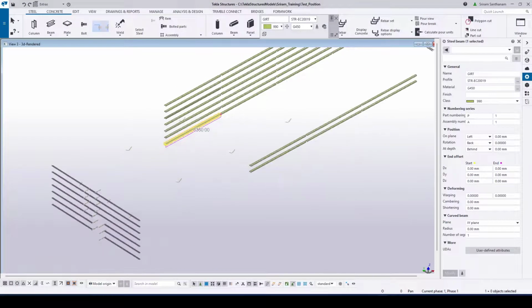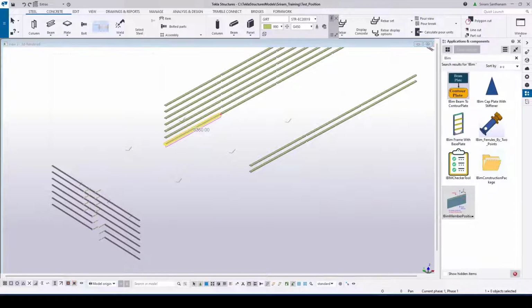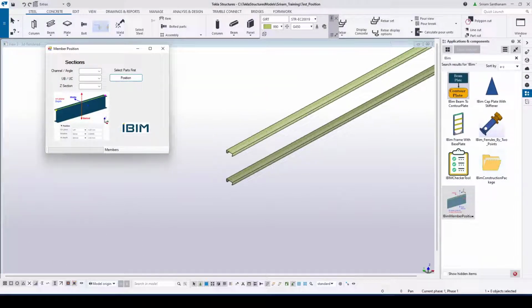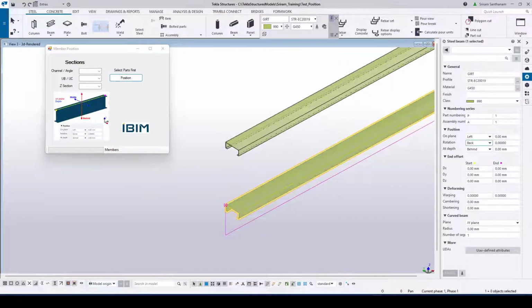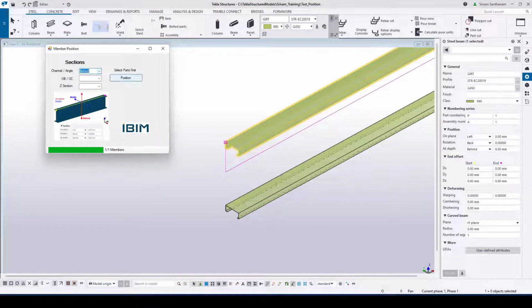So you can see how quick this application will change the reference point by keeping the member's original position. And one more option, if you want to change this reference point instead of left to right, I change this option here. Can you see? So you also have an option to change the reference point from one end to another end.